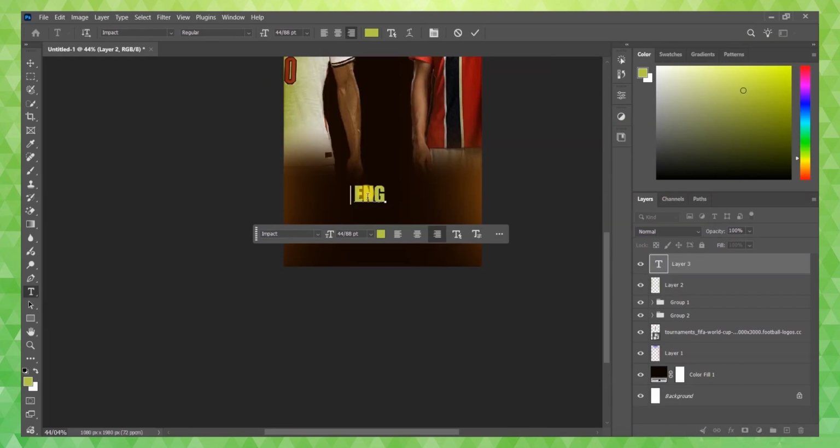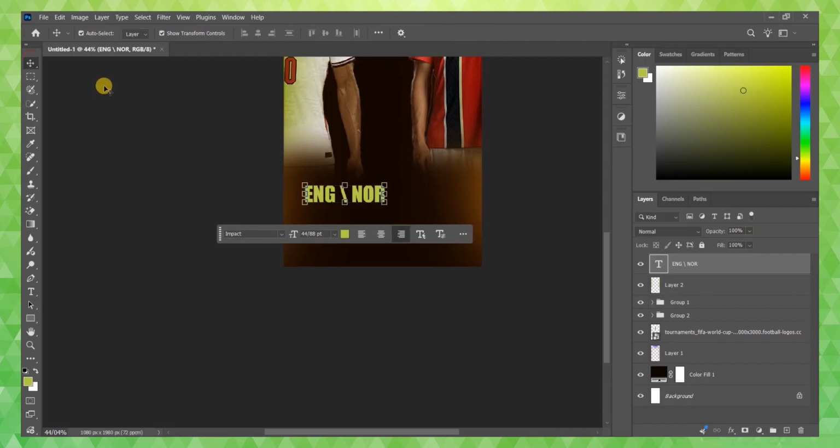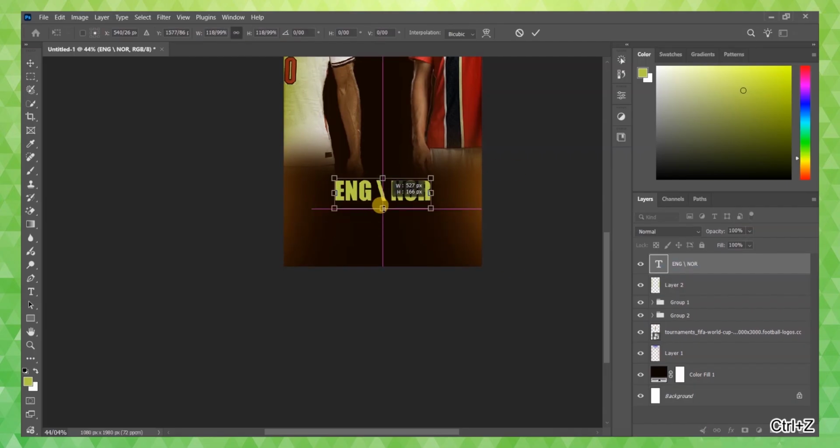We need to add the text, and I decided to put all the text in the middle of the line. You can place it however you like and what works best for you.